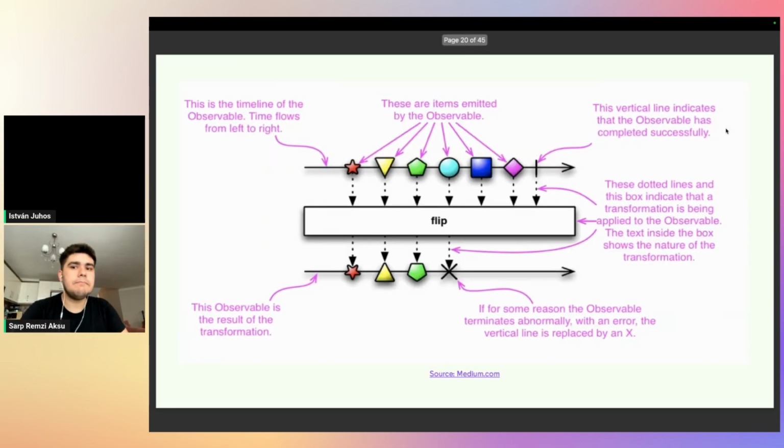This is called a marble schema. Why is it called a marble schema?